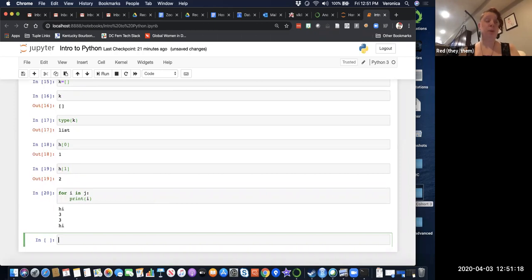And a for loop, remember, is a way to iterate through a bunch of things and do the same set of code over and over again. So what we've done here is we've gone through this whole list, J, and we've printed each of the items in J.